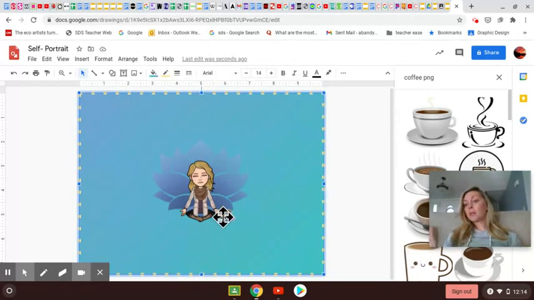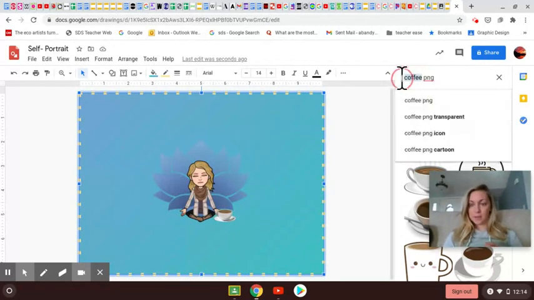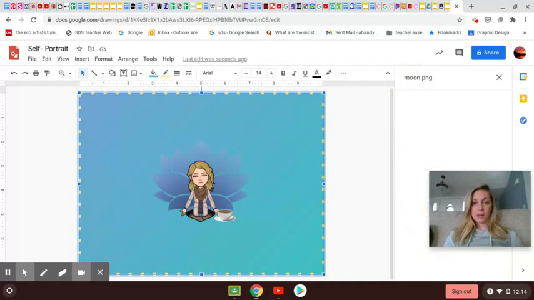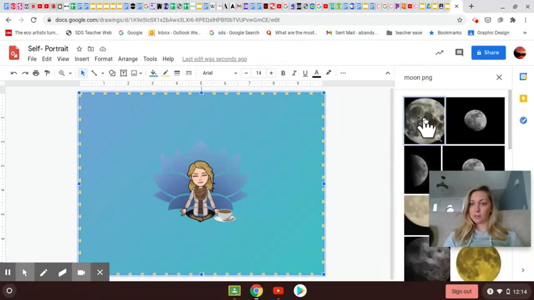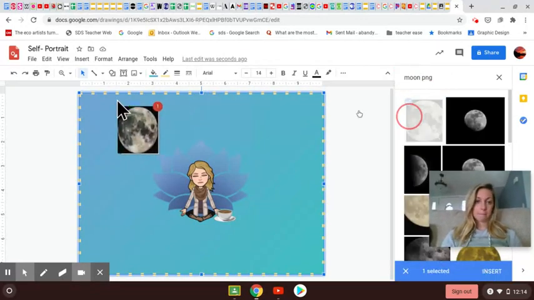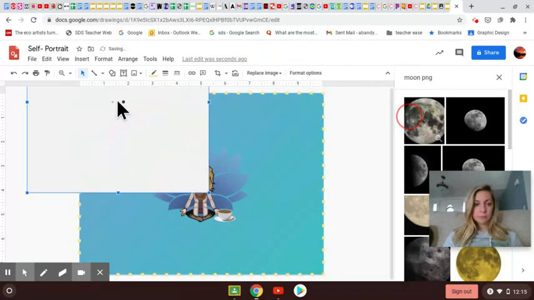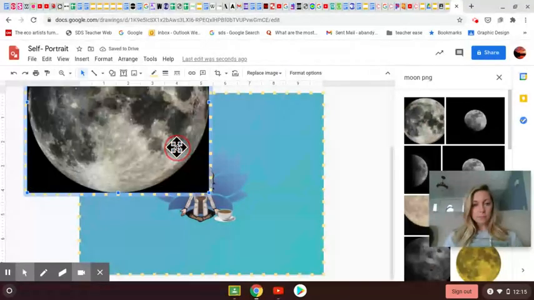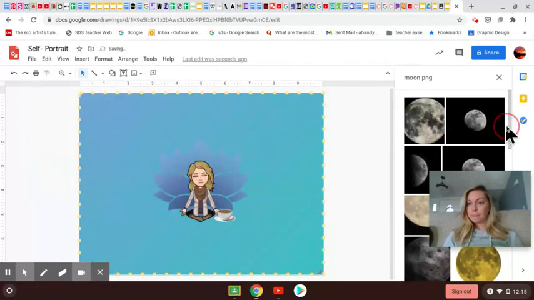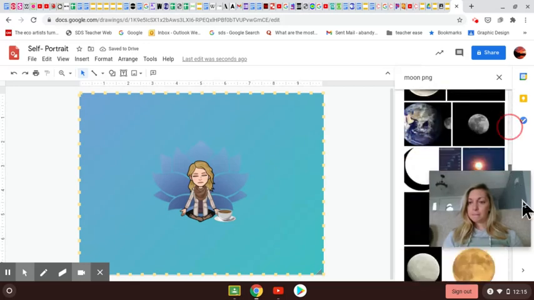Okay. Other things that I love: the moon. I love to photograph the moon. I think it's amazing. So I'm going to definitely put in a moon PNG. Gotta have my moon. So oops, that has a background. See, don't want that. Let's see, I need a PNG.